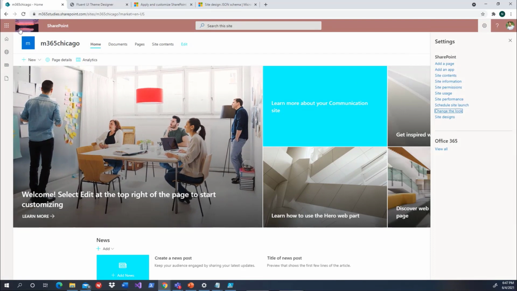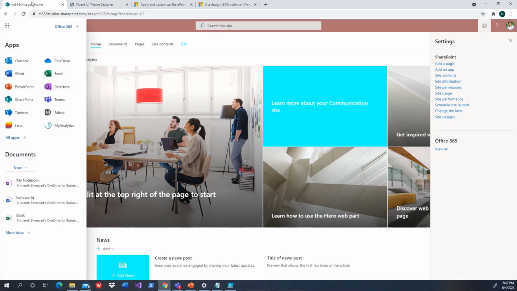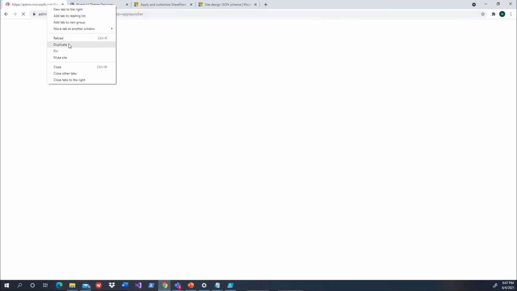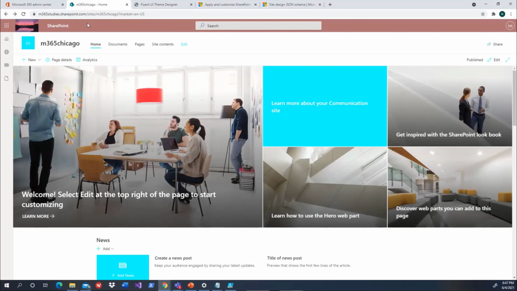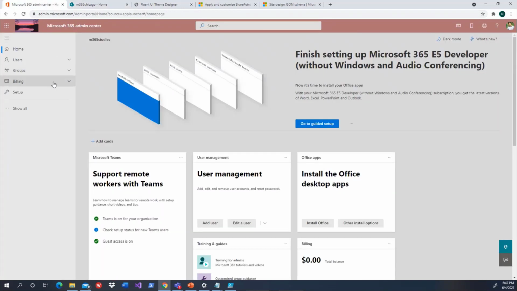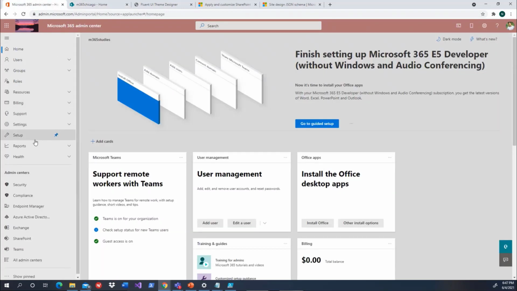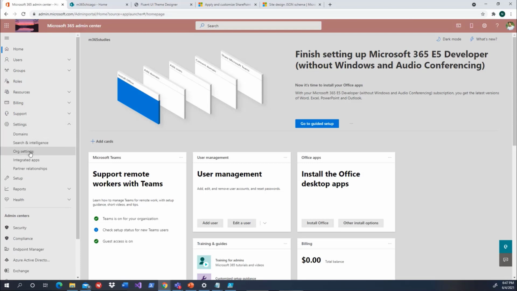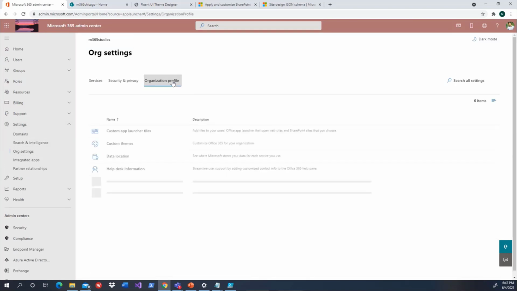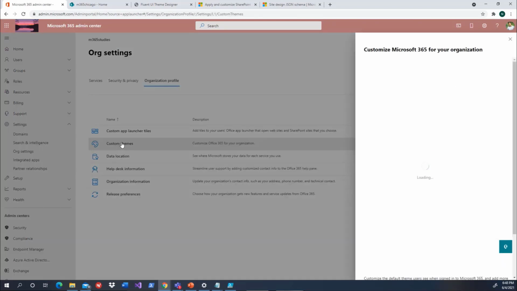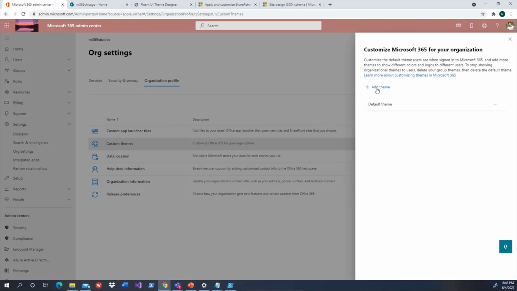So now the other thing is you also need to set your global things, right? So let me pull that up to show in case that as well. The other requirement that we usually have is to have a custom theme on for your organization level as well. So that needs global admin permissions. And if you go into your settings and your org settings and your organization profile, you have an option to set your custom theme. So you could add a theme.